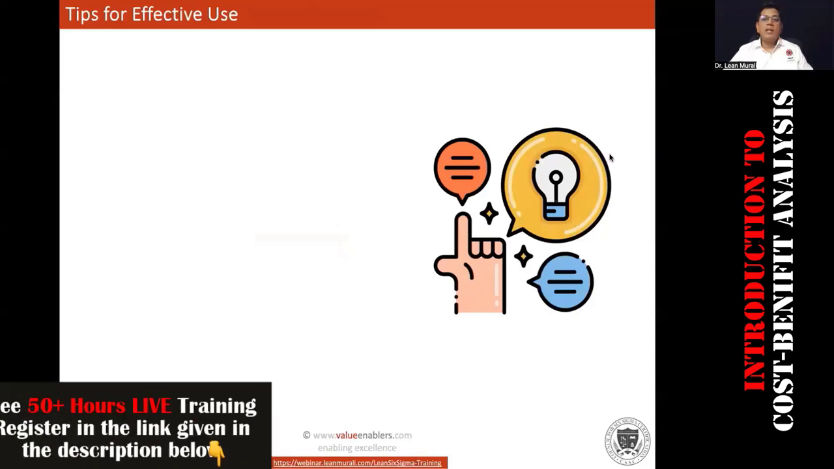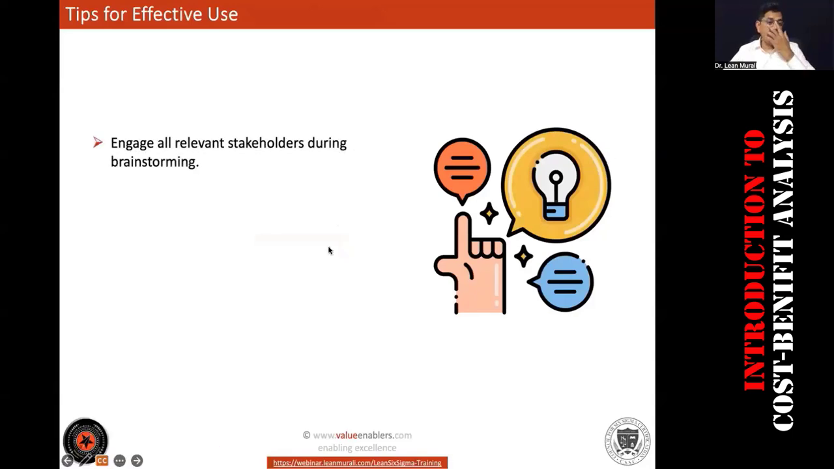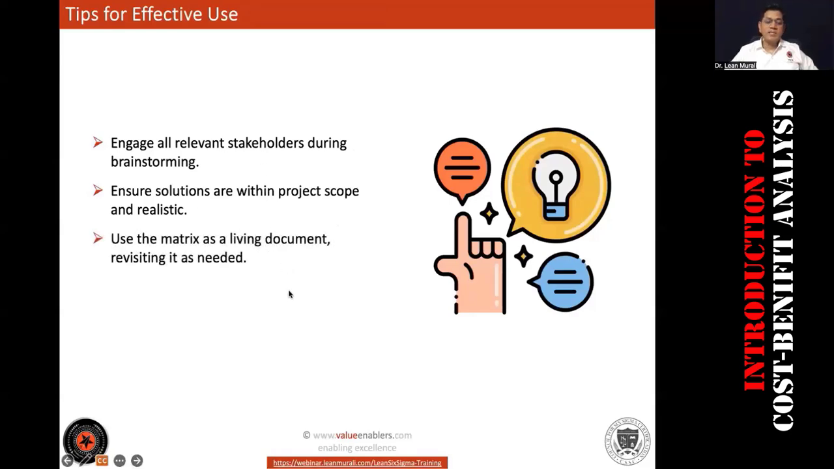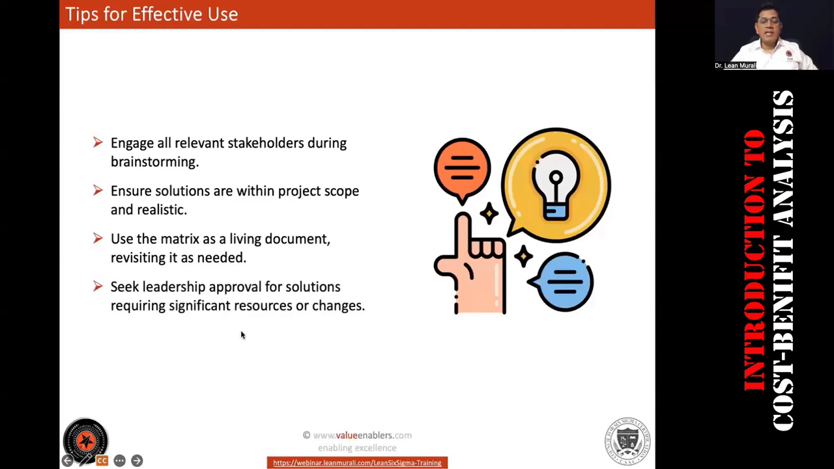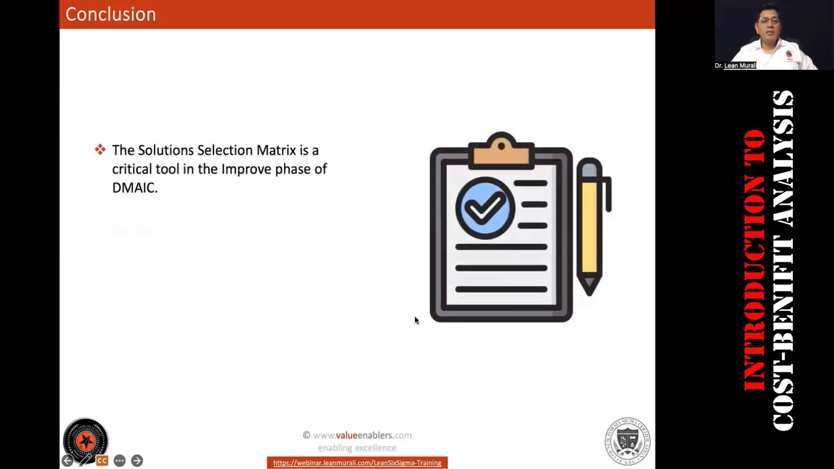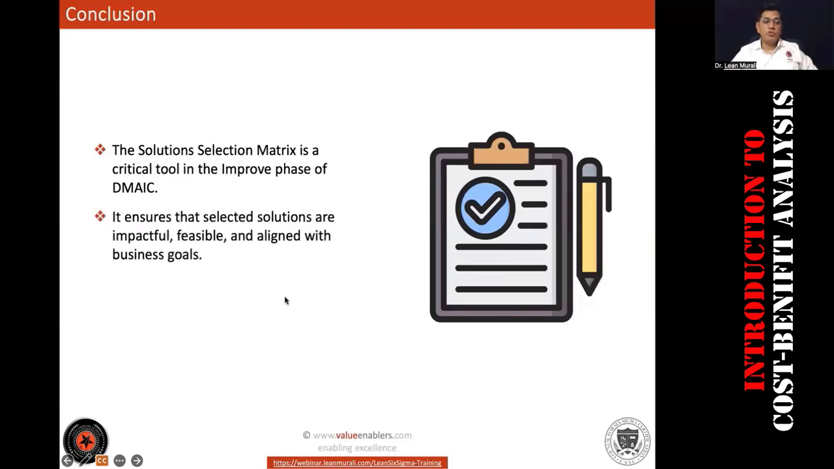So the tips: make sure you engage all relevant stakeholders during brainstorming and ensure solutions are within the project scope. Very, very important that solutions are within the project scope and realistic, and use the matrix as a live document. You can always refine this and seek leadership approval when you make significant changes. Conclusions: the solution selection matrix is a critical tool in the Improve phase of DMAIC. It ensures the selected solutions are impactful, feasible, and aligned with business goals. And collaboration, analysis, and structured decision-making are key to success.